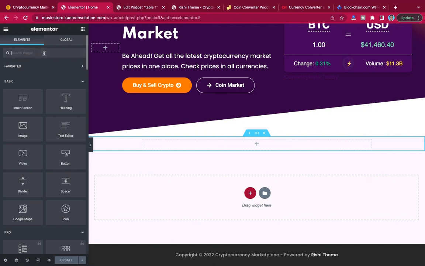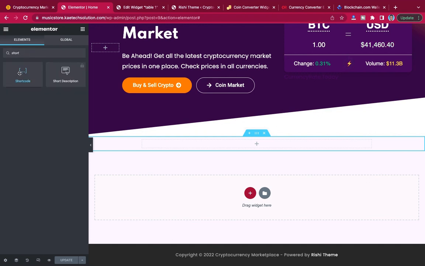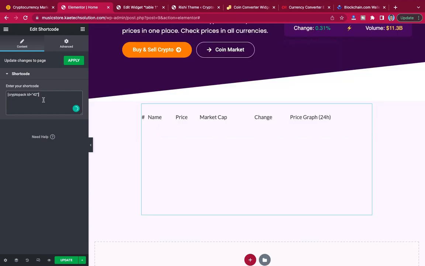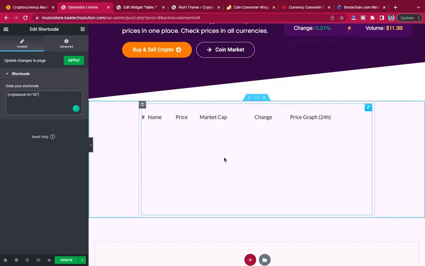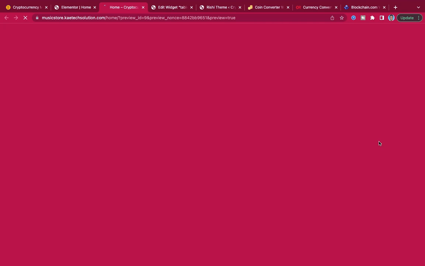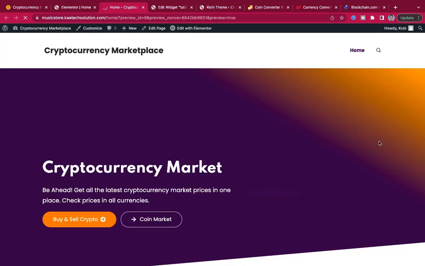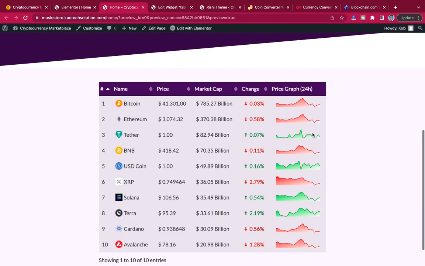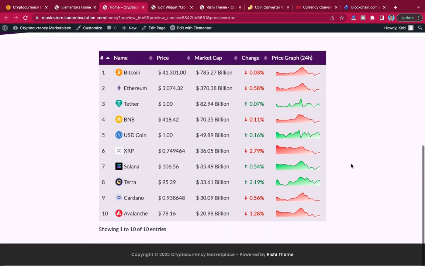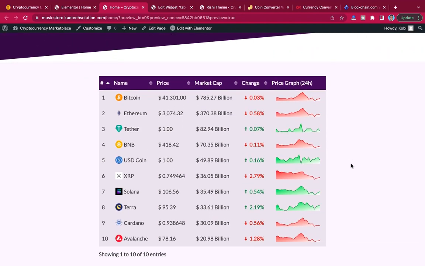So we search for short code and drag the short code over here. Now that you have it dragged over there, just paste in the short code, and as you can see, you have your short code displayed over here. So we can update it, and then take a look at how it looks. Let's preview it and see how it looks. So this is how it looks, guys.